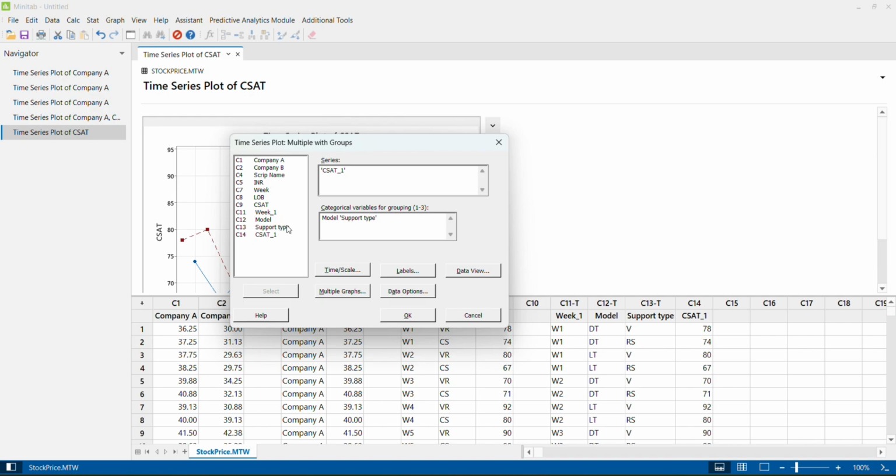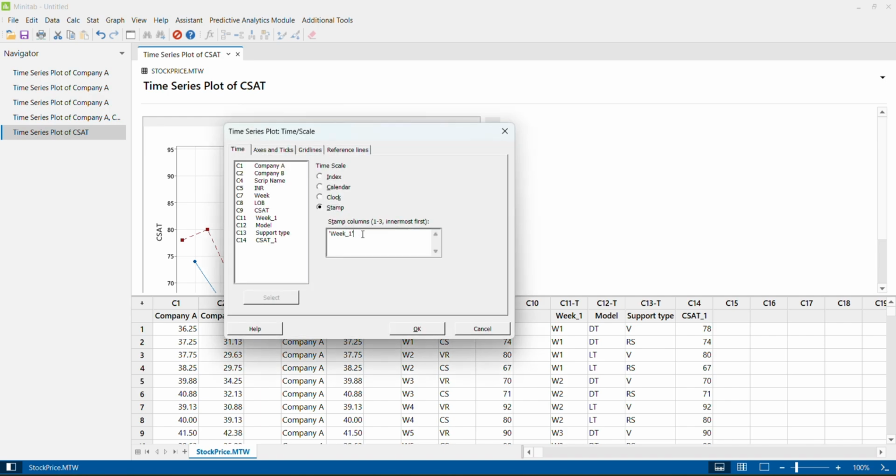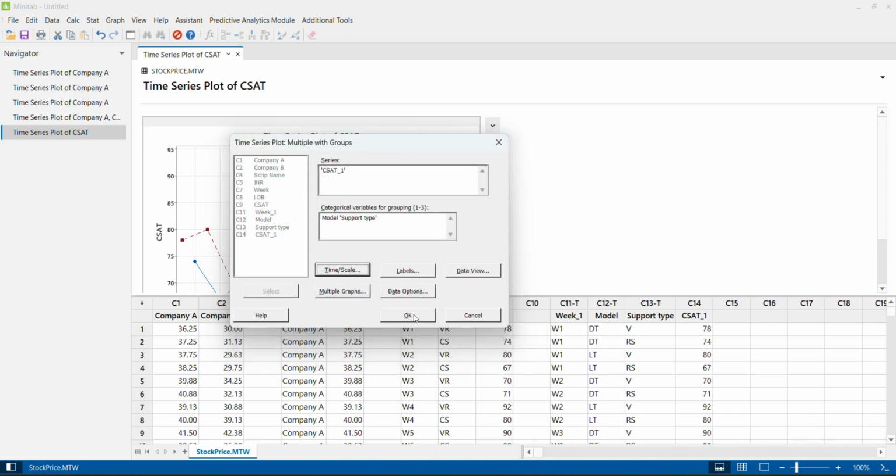So I take model and support type into consideration, and then my CSAT score is my response parameter for which this graph will be drawn. Now when I click on time series or time scale, here again I am selecting week underscore 1, which is nothing but the time related parameter in the data that I am analyzing. So now I say OK, and then again I say OK.